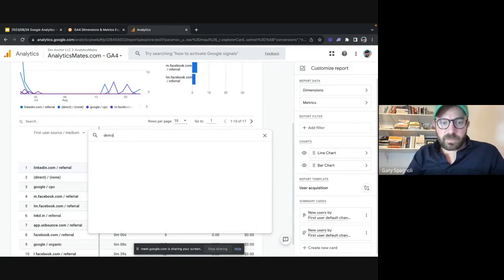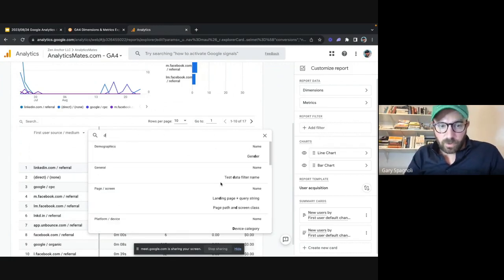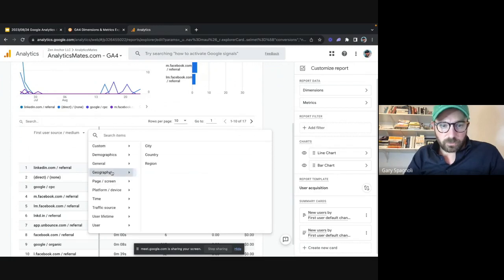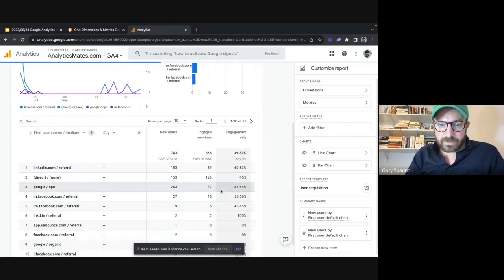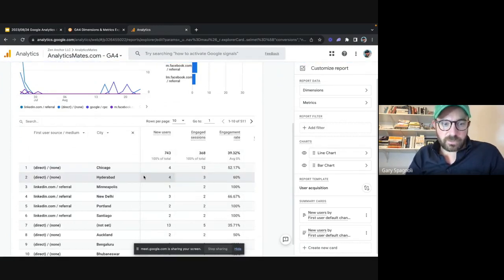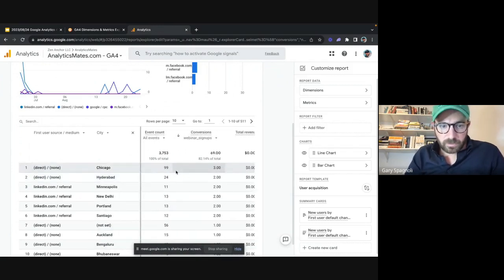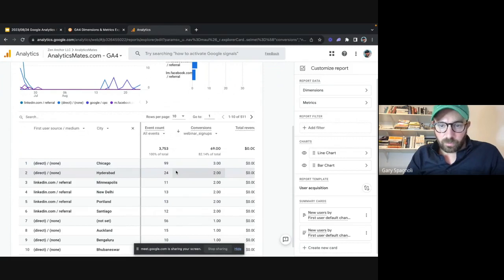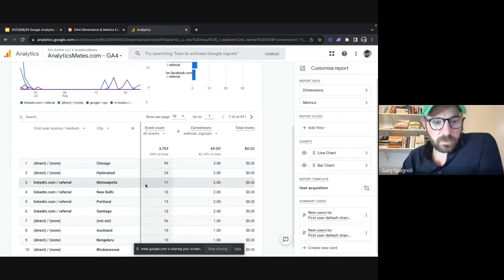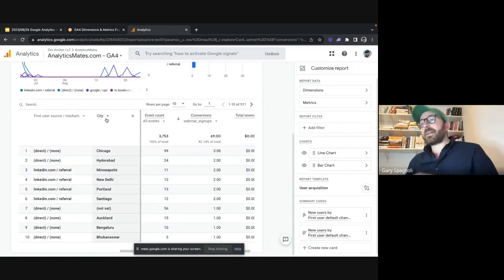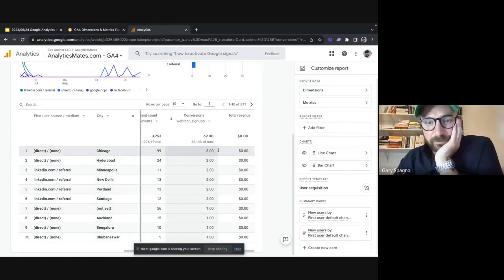There is a way for us to then break this out even further, where I can look at the city breakdown for some of these channels. So our top conversions, I have 3 conversions that came out of Chicago, 2 that came out of Minneapolis from LinkedIn specifically. And so there are ways in which you could add that secondary dimension that used to exist within Universal Analytics here.